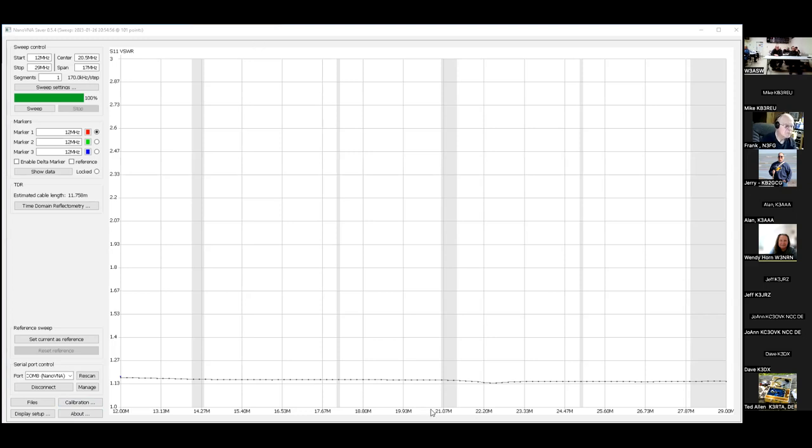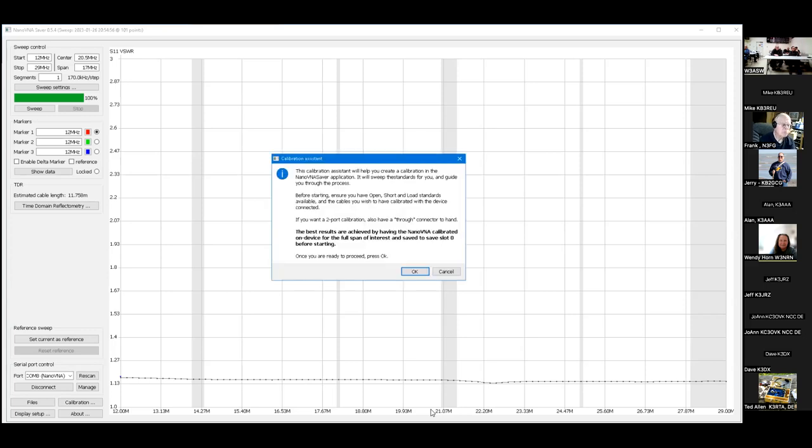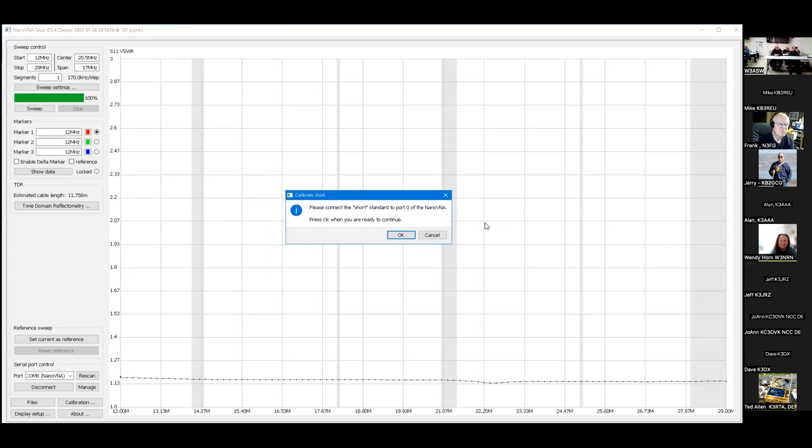Okay, and then there's a little thing that says calibration assistant. So you click that, and it tells you some stuff here, and it says what? It says calibration assistant will help you create calibration, blah, blah, blah. Okay, then you hit okay, and then it tells you to put a short in line with it.